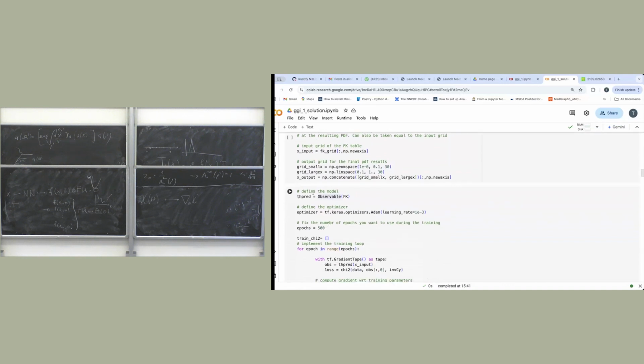Here you define, so this object contains the neural network, the FK table, and the final value of your observable as a function of the three parameters. Then you define an optimizer. Again, this is syntax. I just want you to follow the concept.